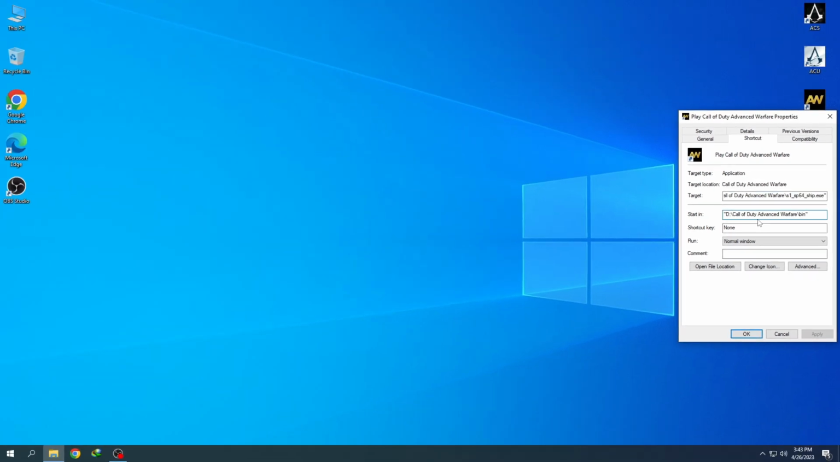If the target and the start in fields are correct, then the problem might be with the folder structure of your game file. Make sure that all your necessary files and folders are located in the correct directory. If any files or folders are missing, you can try reinstalling the game or restoring them from a backup.